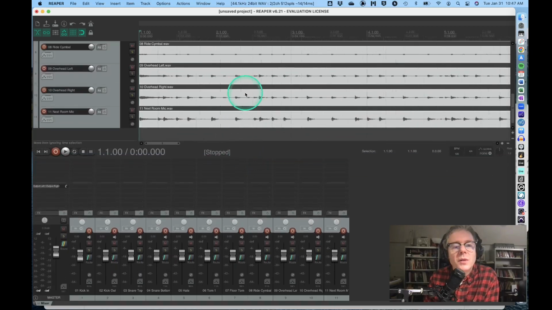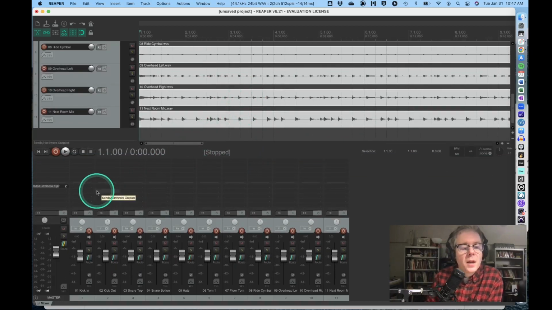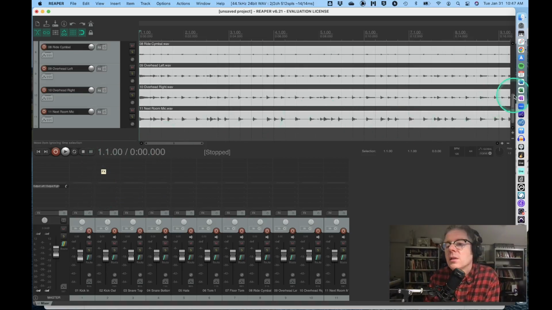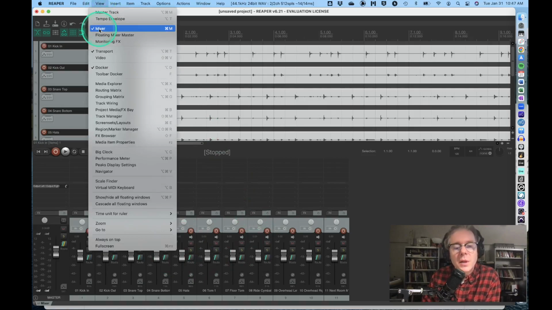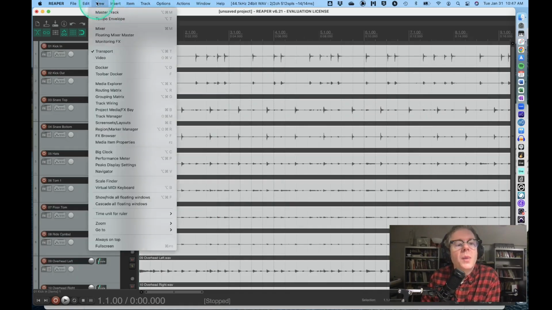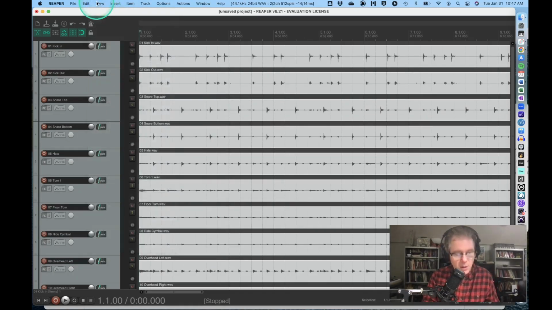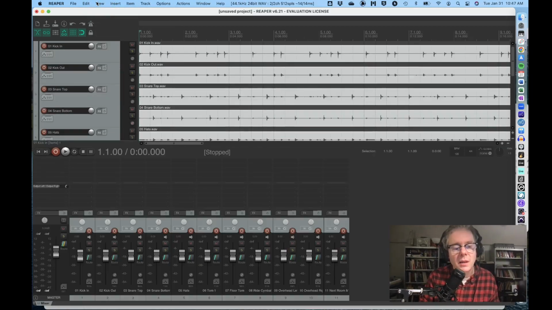And just like in Logic, I can change my view. We can expose the mixer down here, and view this automatically as a timeline and as a mixer. If your mixer doesn't automatically populate and view, you can hit Command M to expose them. That'll toggle the mixer view.